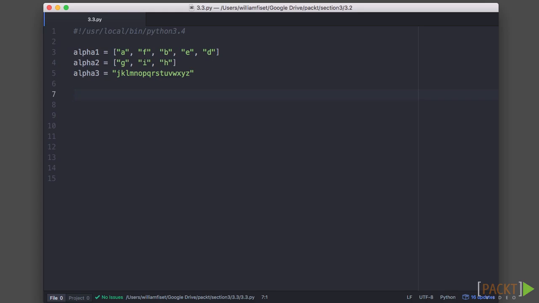In today's video, we're going to tackle a small little problem. So if you look at what I have here, I have two lists containing mixed characters, and I have a third variable which is a string. We want to manipulate these so that at the end of the day we get an alphabet of 26 ordered characters in the form of a string.